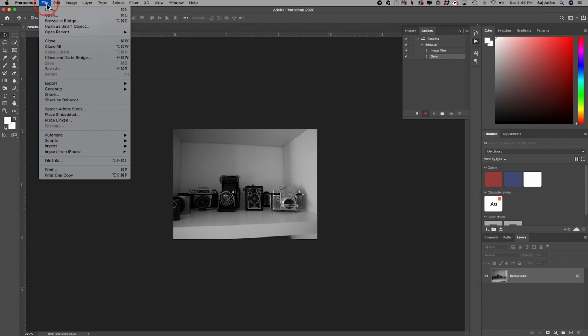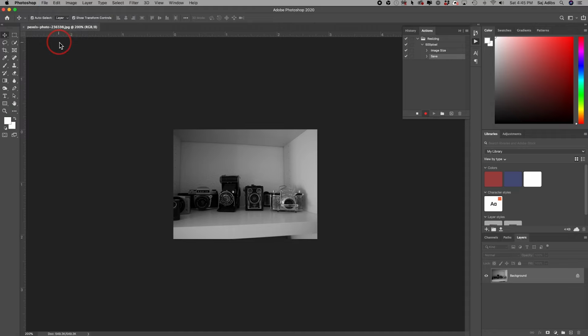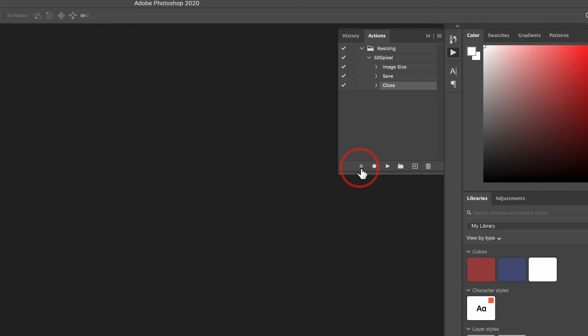Now, at this point, I do have to close this project. So I'm going to go to File. I'm going to press Close. Now, on my Actions panel here, I'm going to press Stop. And the action has been recorded. So the image resizing, the saving, and the closing of the project is all part of this action.